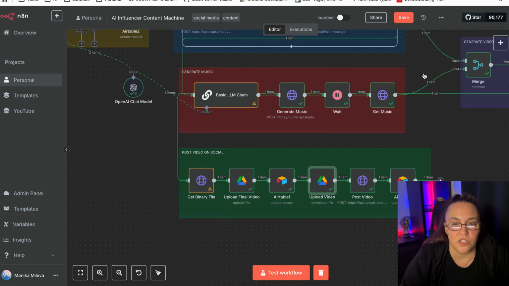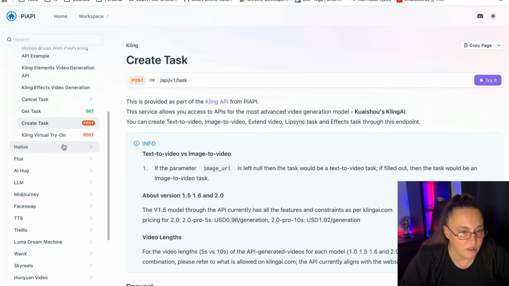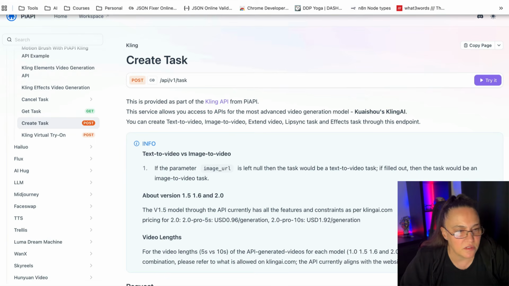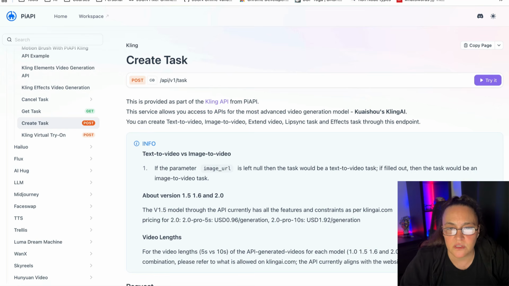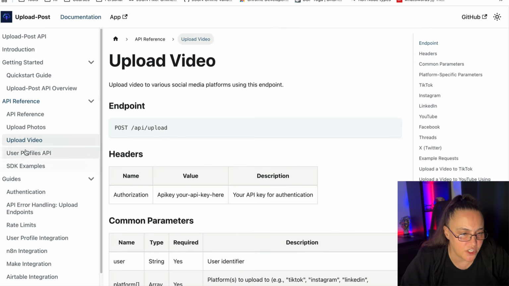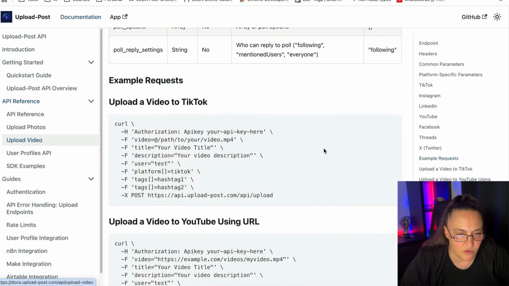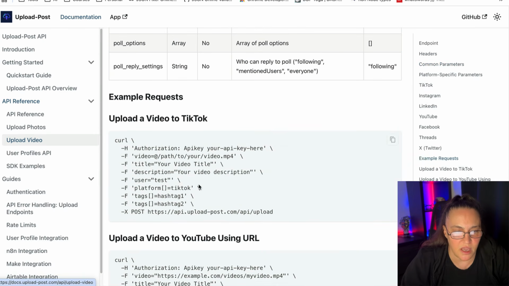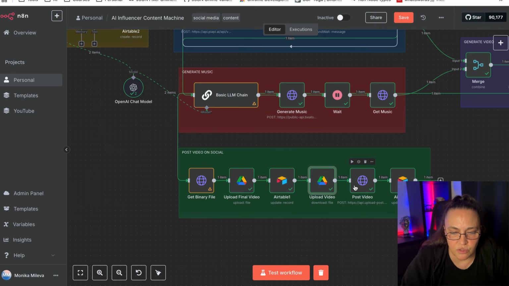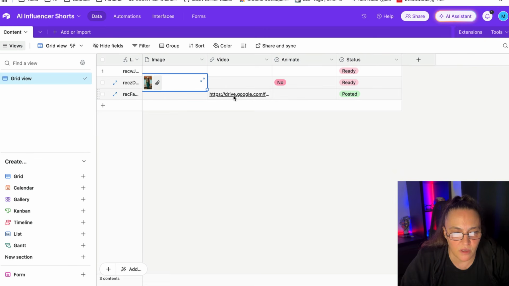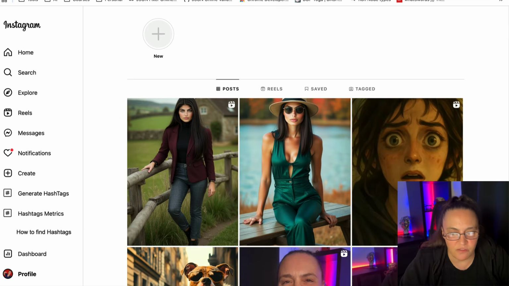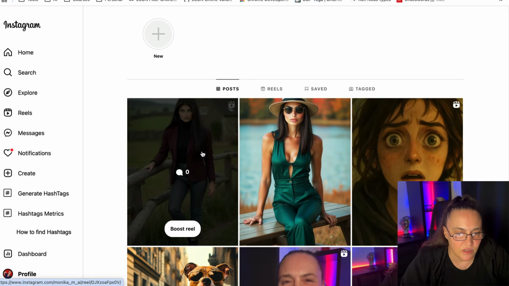And again, I'm using the documentation here on how to upload the video. It gives you everything that you need, as you can see, absolutely everything. Then I use that to upload it to Instagram, and then I'm uploading the video URL to my Airtable. And if we go to the second one, here is the video.